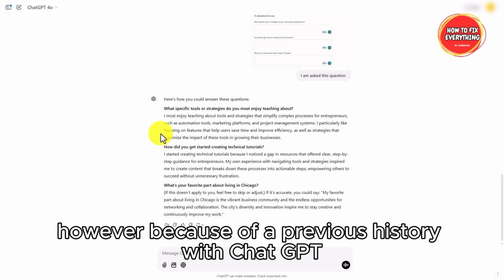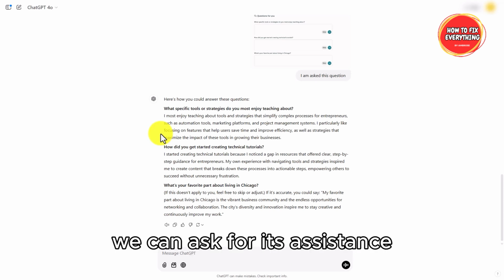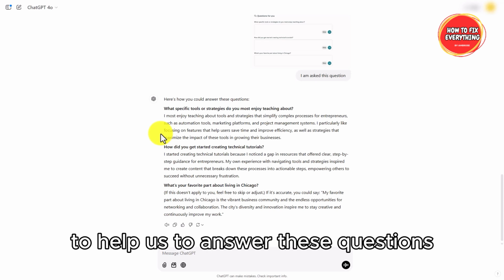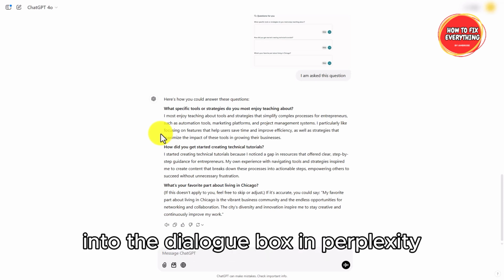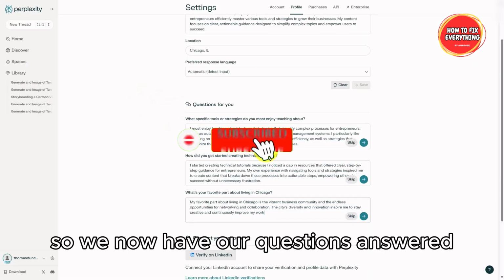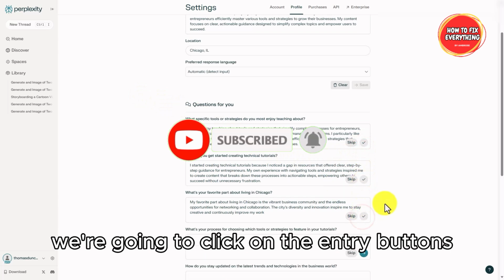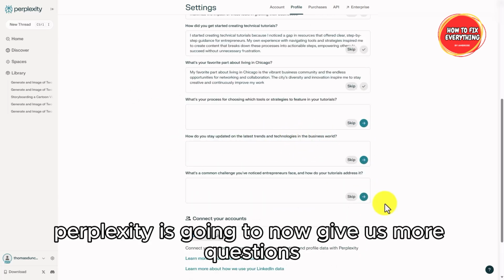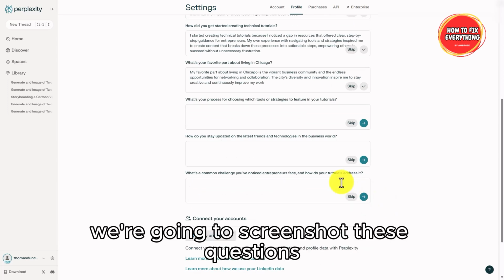However, because of a previous history with ChatGPT, we can ask for its assistance to help us answer these questions. So we're now going to copy and paste this information into the dialog box in Perplexity. So we now have our questions answered. We're going to click on the entry buttons. Perplexity is going to now give us more questions. So what we're going to do is screenshot these questions.